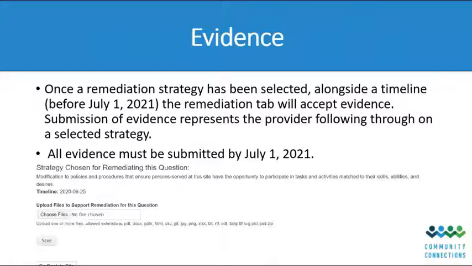Here's what that looks like. So again, we're kind of going over what we've already done. So we're showing you, here's the strategy you selected, here's the timeline you selected, and you can upload files right here. You can click choose files. That's going to open up a dialog box in your computer to where you can upload things from My Documents, wherever you store things. Or you can actually just take the file and drag it into that field where it says no file chosen. That's completely up to you. And then you're going to click save when you are done.